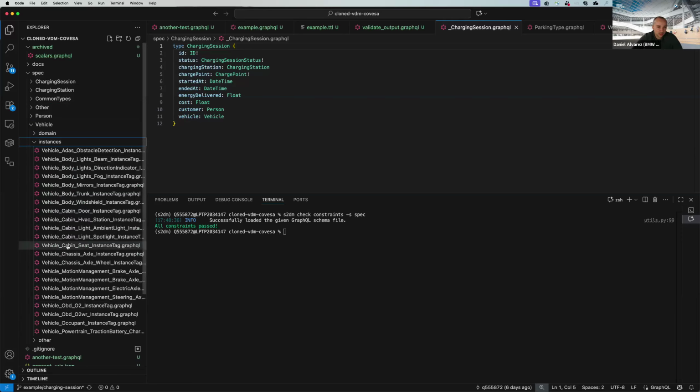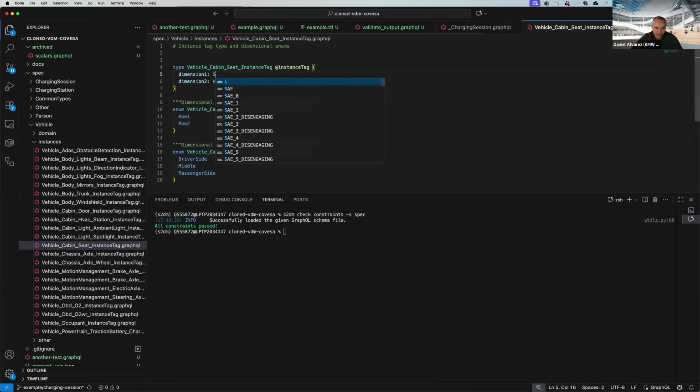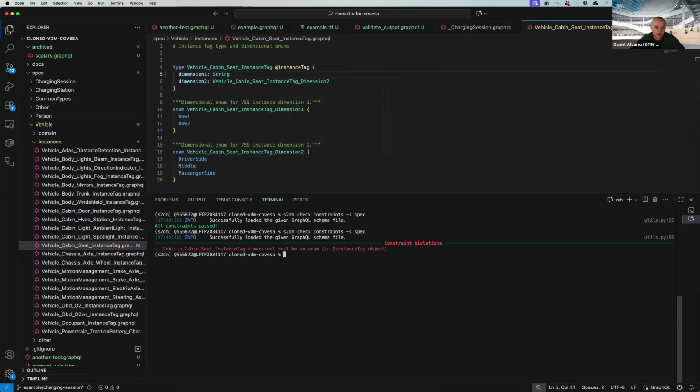Let's say the seat has some instances, and the instances are defined with these enumeration values. One constraint is that, for example, the instances must be defined with an enum. So if you change this and say, okay, I expect that my dimension is a string, and then you save it, this should complain. Yes, exactly. So you get a reason like: this dimension must be an enum.